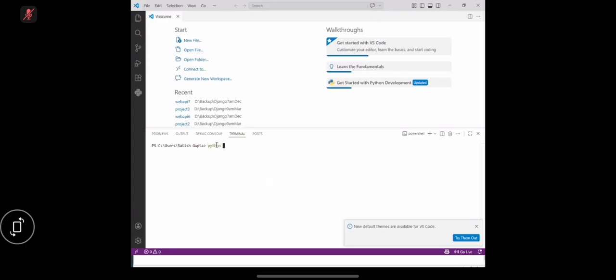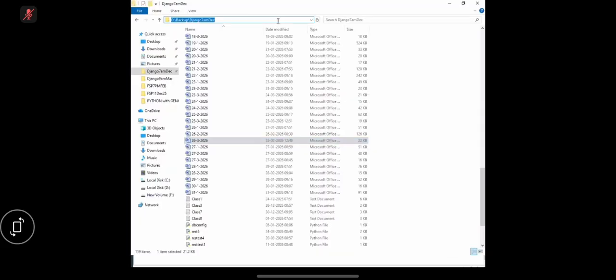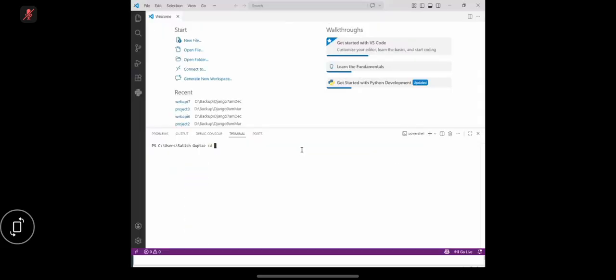So create a project here. Django admin, start project, and this is web API 8. Open the project, web API 8, and inside this create an endpoint: python manage.py startapp api.